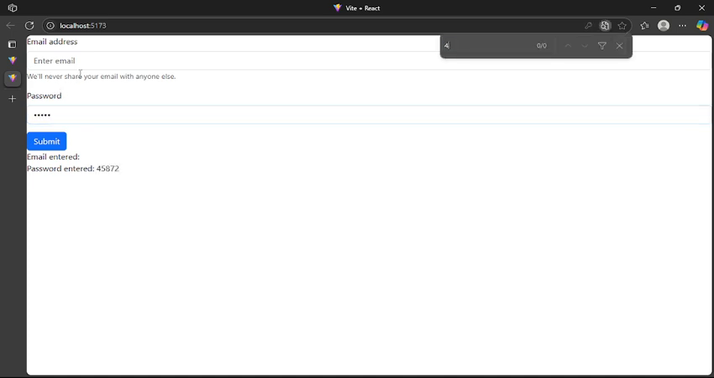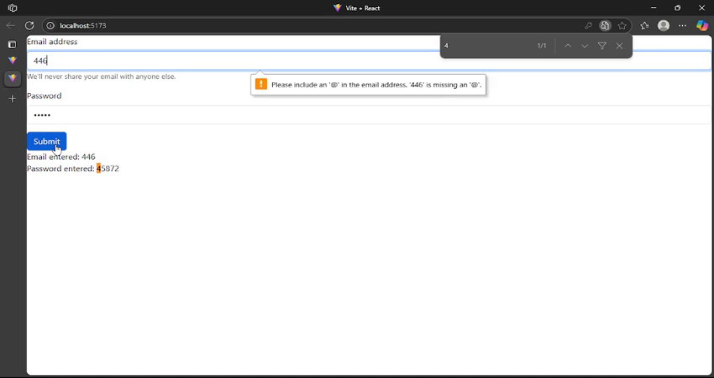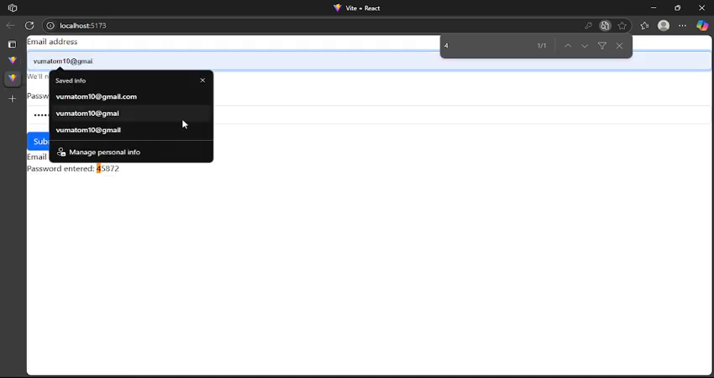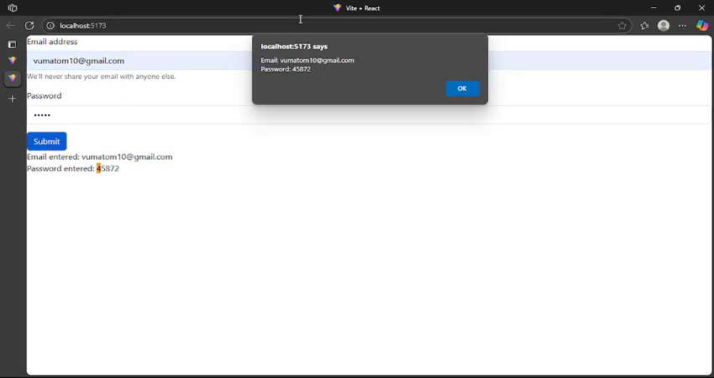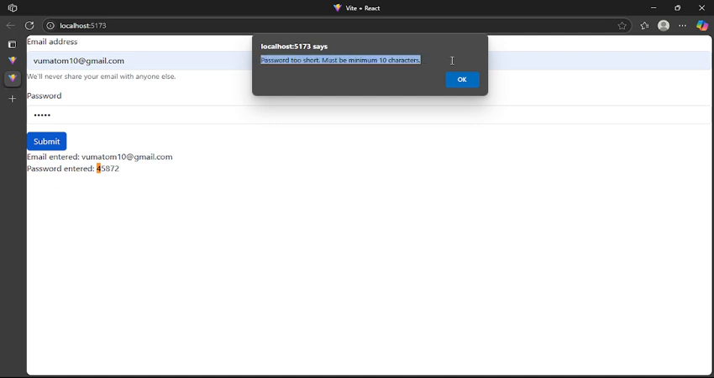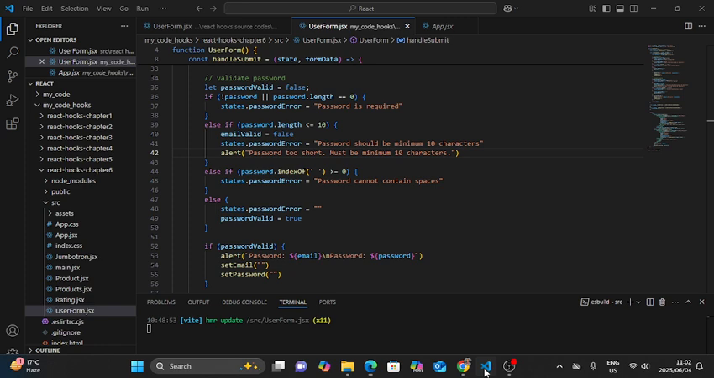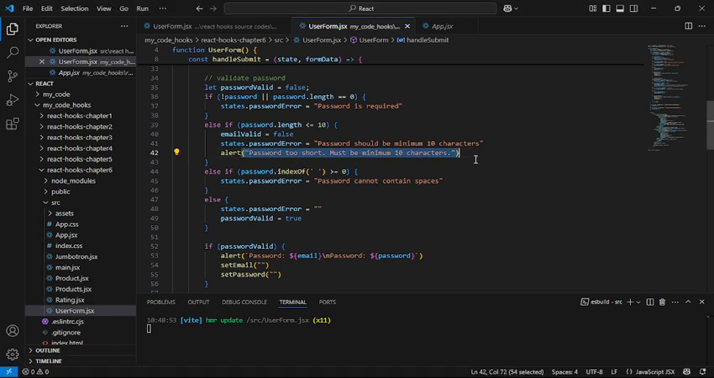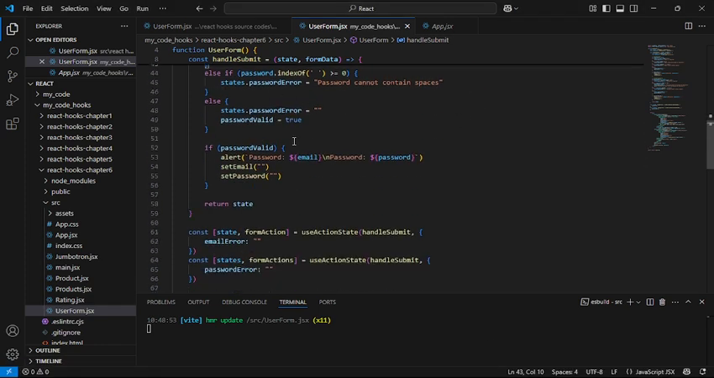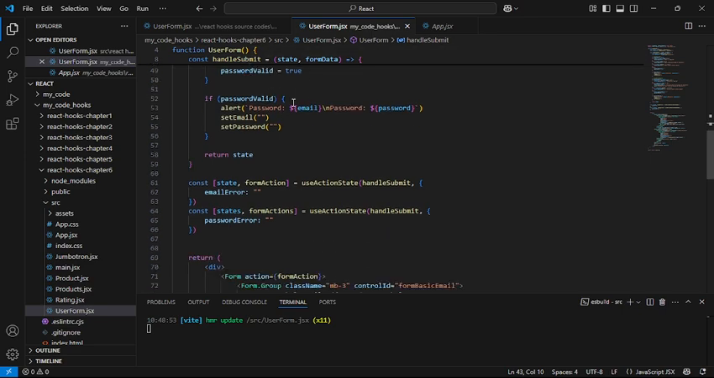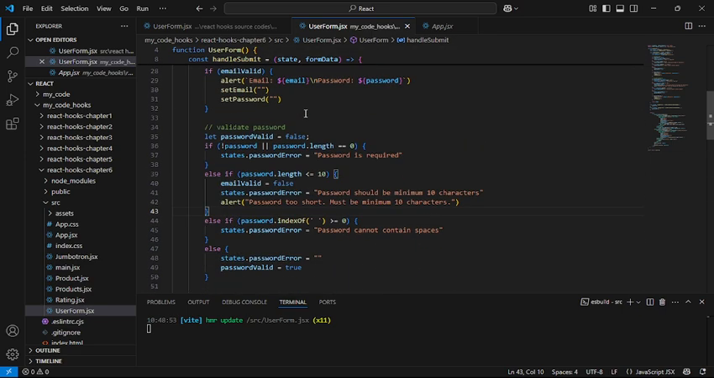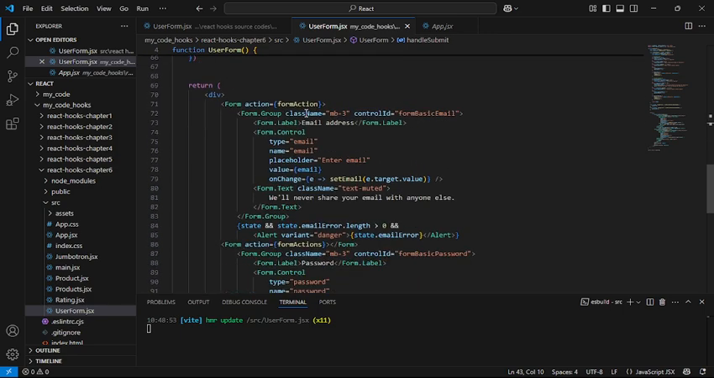So if I make the password too short, then basically it will log this error. This alert will pop up, password too short, because I attached it in this alert. So that's the validation for the email and the password.